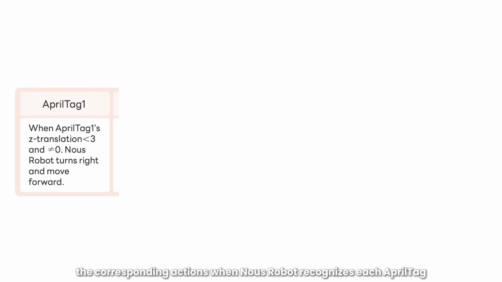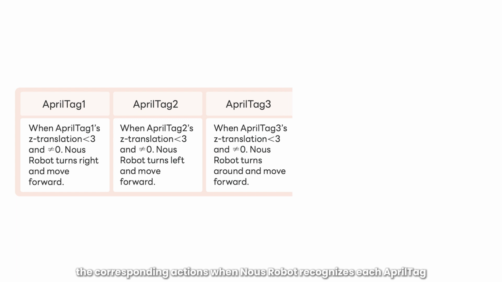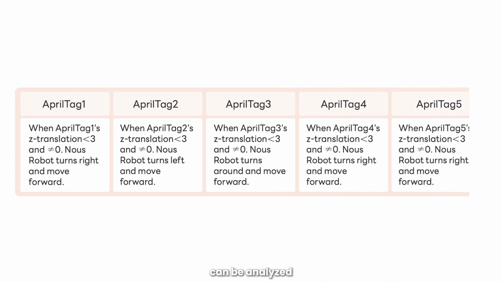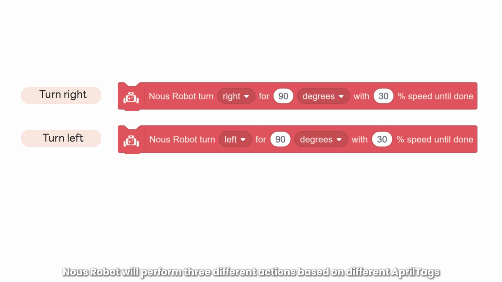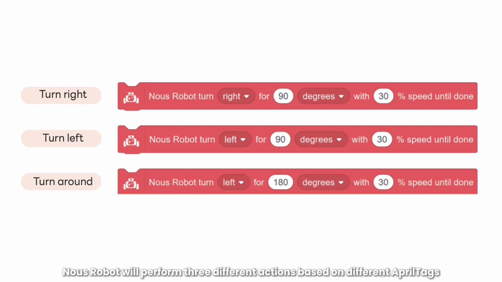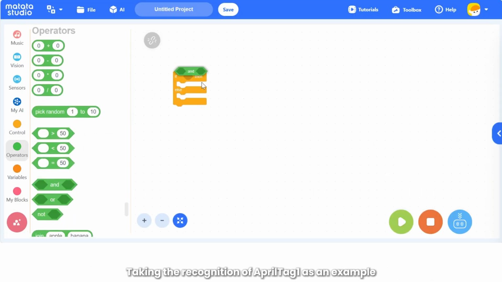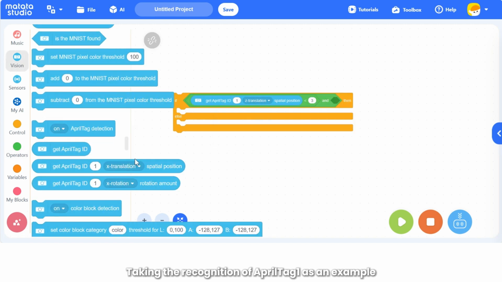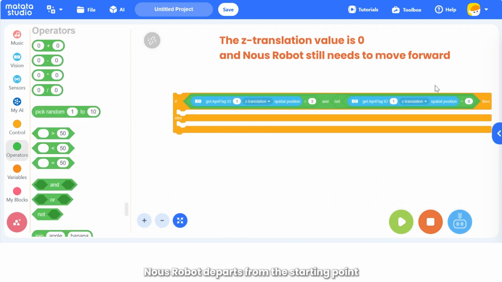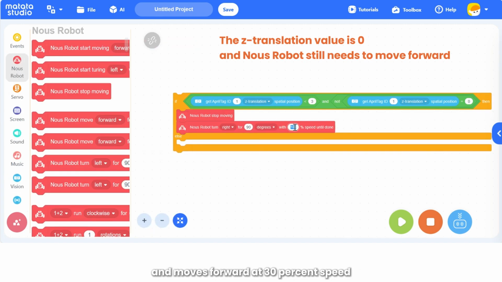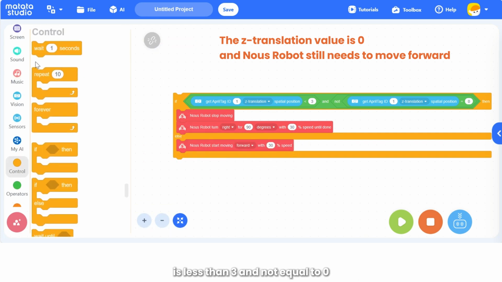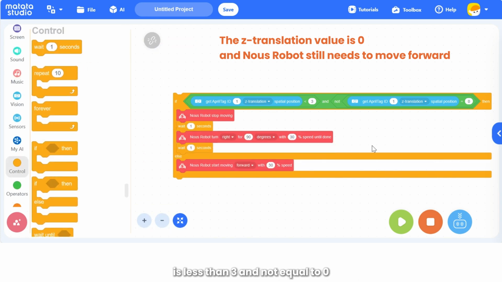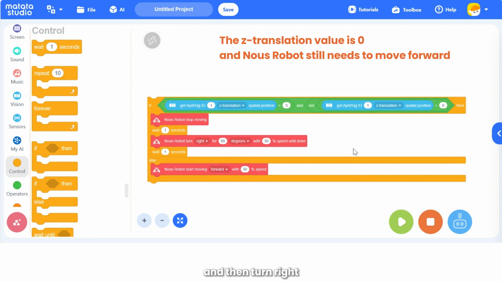According to the route, the corresponding actions when Nous robot recognizes each AprilTag can be analyzed. During the autopilot process, Nous robot will perform 3 different actions based on different AprilTags. Taking the recognition of AprilTag 1 as an example, Nous robot departs from the starting point and moves forward at 30% speed. When the value of Z translation with AprilTag 1 is less than 3 and not equal to 0, Nous robot will stop and then turn right.